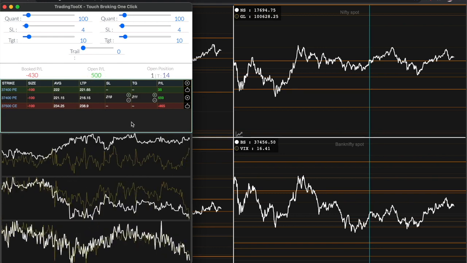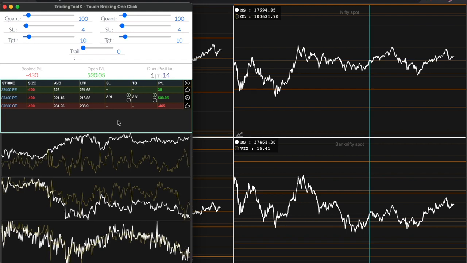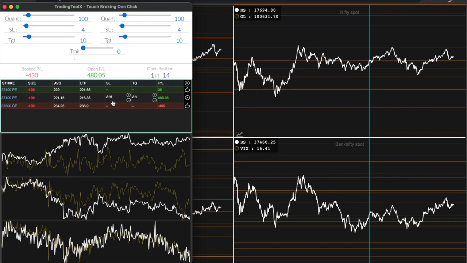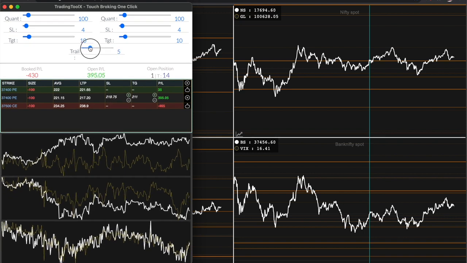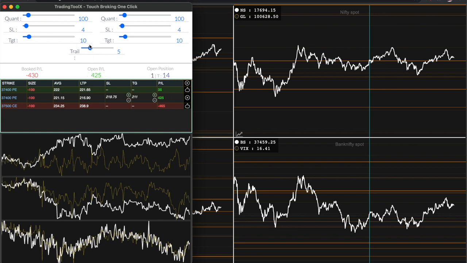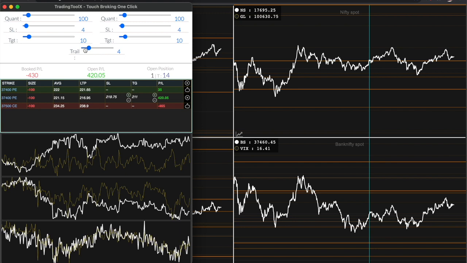Now with this open position, let me show you the example of the trailing. If the trailing is set to 0, it means it has been disabled. Apart from 0, if you change anything, once your position is in profit, it will trail your stop loss every 4 points or 5 points, whatever you keep.